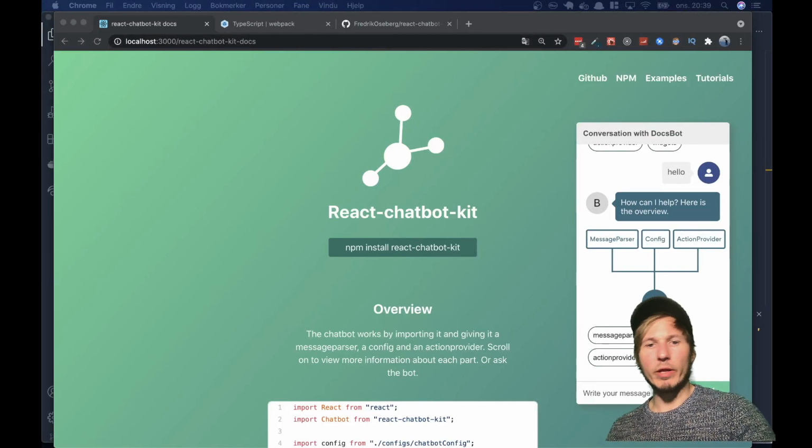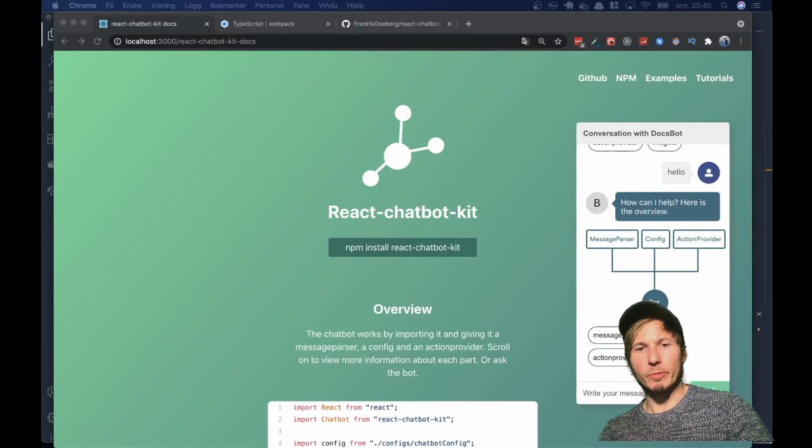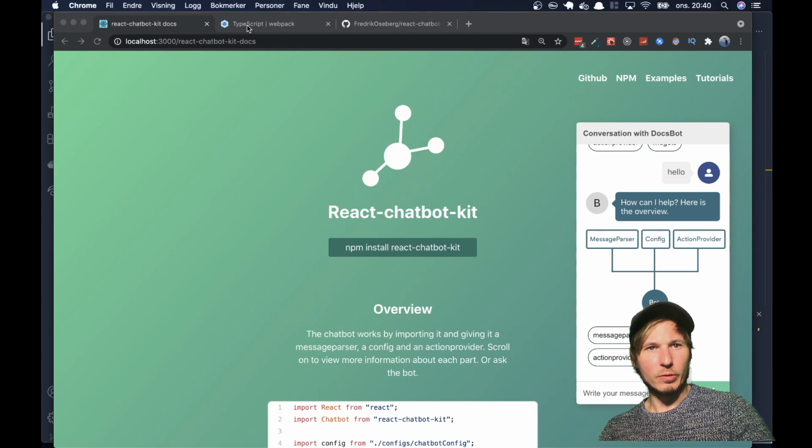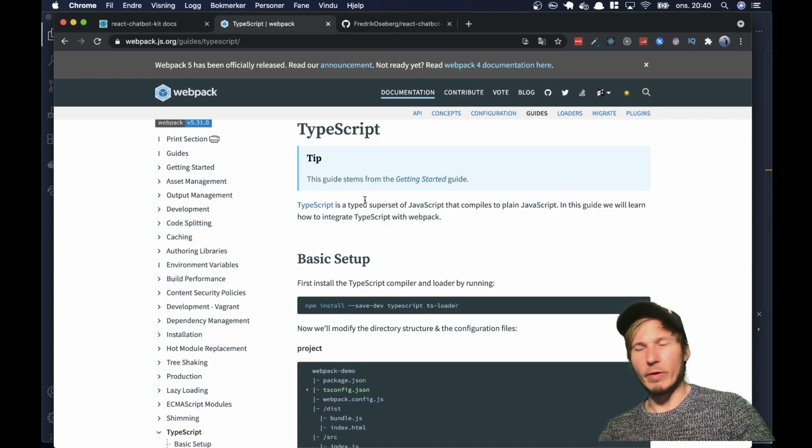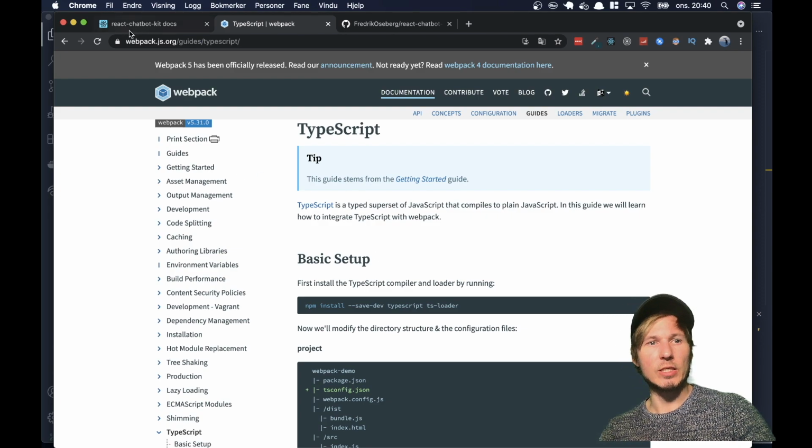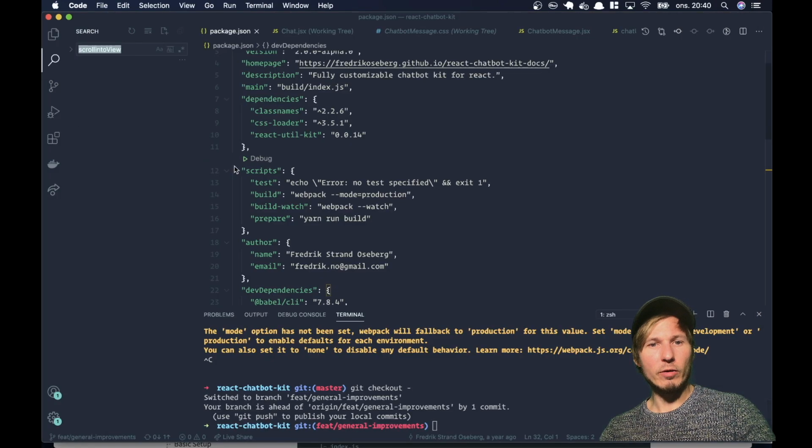All right, so let's get started on the TypeScript conversion. And I'm going to pull up the TypeScript Webpack guide. It's been a while since I've done this. I usually set up a TypeScript project using TSC or TypeScript directly these days. But here I want to use Webpack. So we're going to follow this guide.